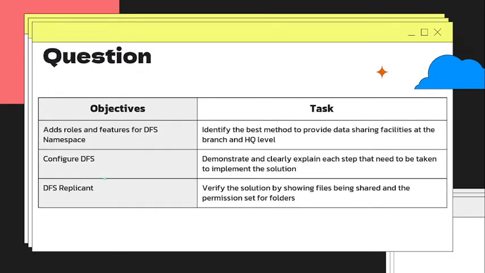The question asks us to add roles and features for DFS namespace. We have to identify the best method to provide data sharing facilities at the branch and HQ level. Second, we have to configure DFS. We have to demonstrate and clearly explain each step that needs to be taken to implement the solution. Third is DFS replication. We have to verify the solution by showing files being shared and the permission set for the folder.